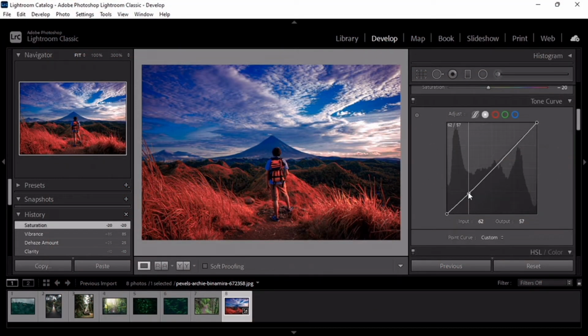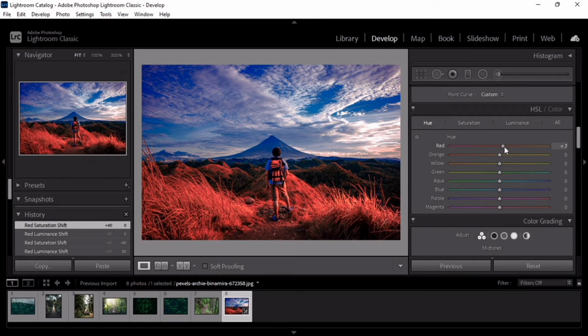Next go to the curve and follow these steps. Then go to the color mix and first go to the red. Hue plus 80. Minus 60 to saturation. And luminance plus 40.